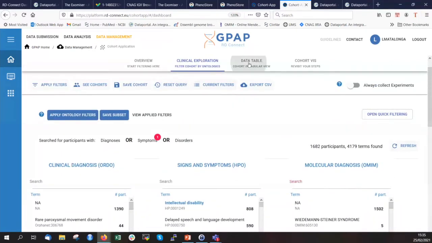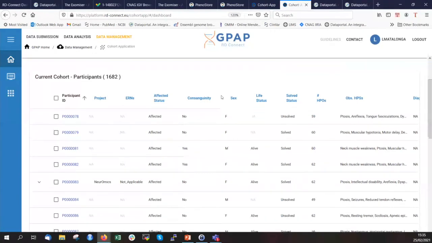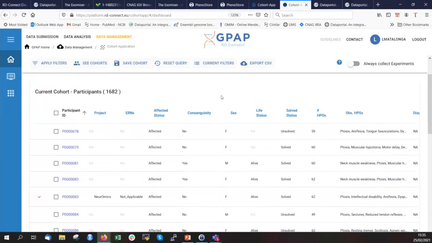Once you have defined your cohort, then you have a table with all the information that you can also export to further analyze it, or send to the GPAP so that you can make an analysis using the samples that you have defined and the experiment that you have defined in this specific cohort application.